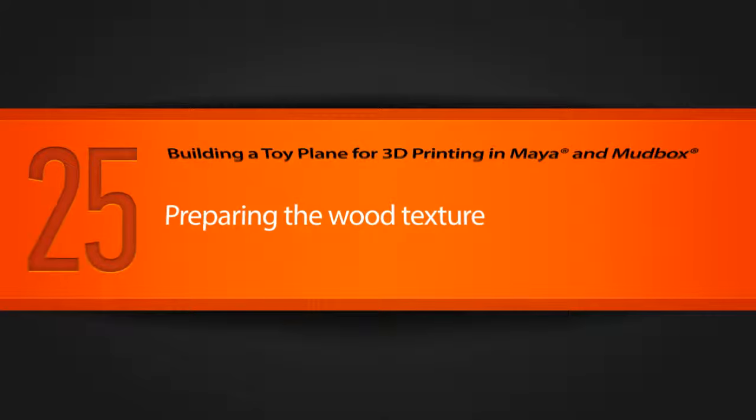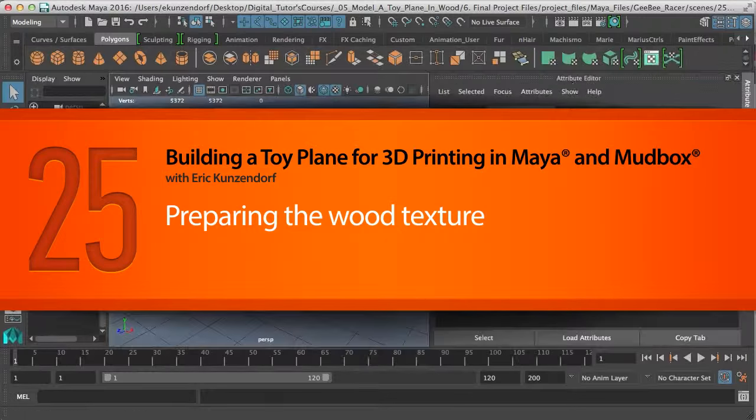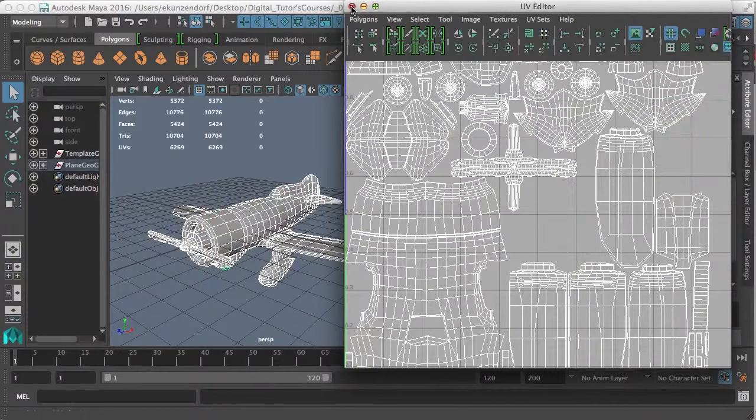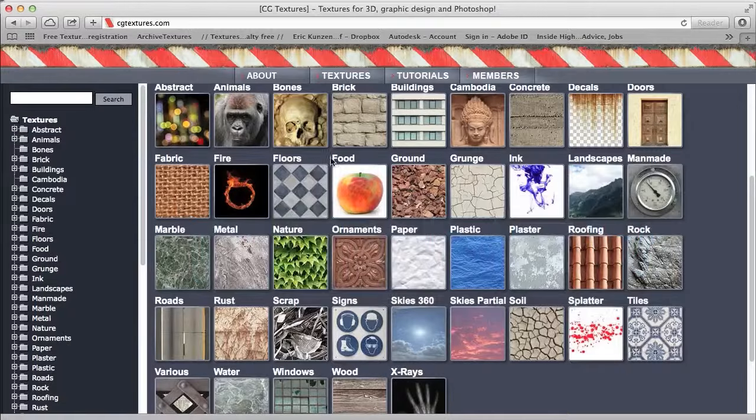In this lesson, we're going to create a texture for our model airplane. And again, in the last lesson, of course, we created our texture map and laid all of our UV shells out. What we're going to do now is create a map that we can use. So to do that, I'm going to go over to my browser.